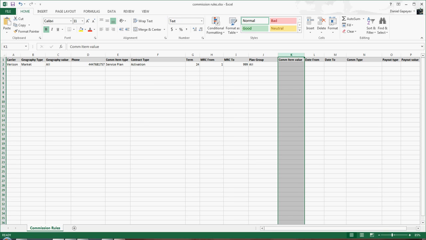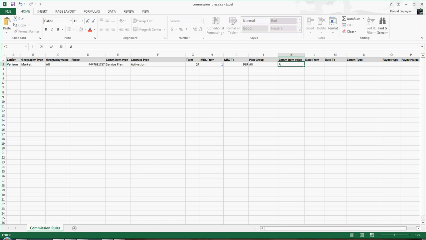Then goes a column that says commission item value. In the commission item value, I am able to specify specifically which plans are affected, and in my case I'm gonna say all plans are affected by this rule. Then I can limit this rule to a specific date range.